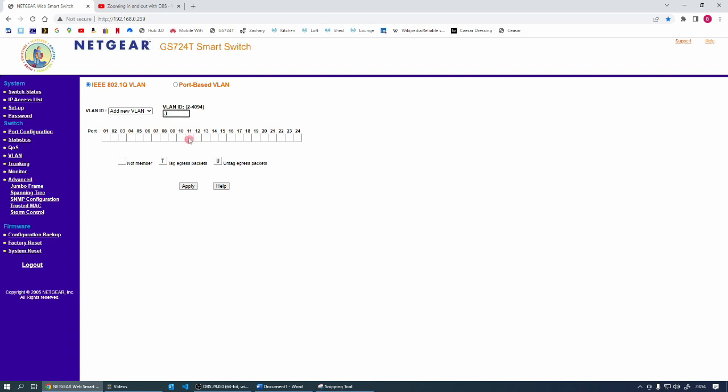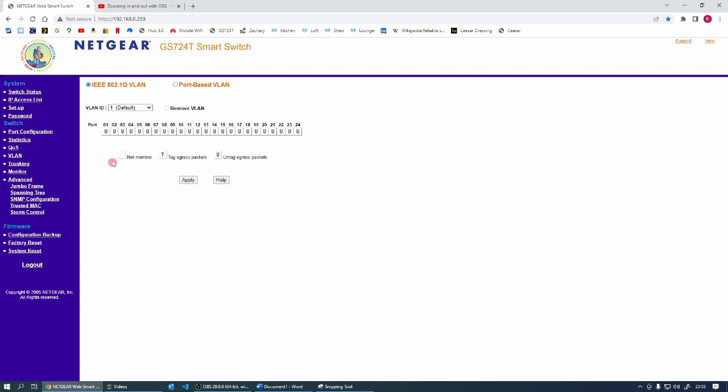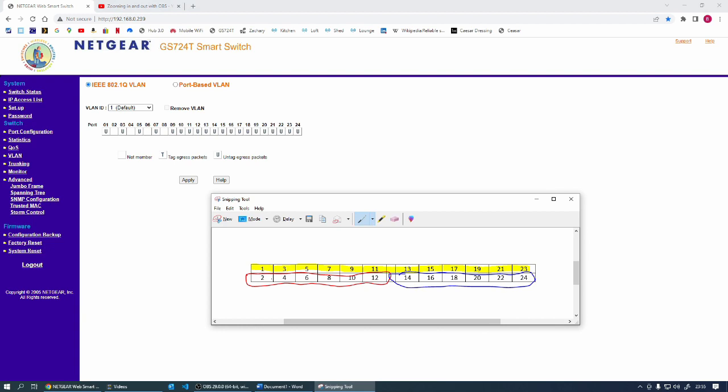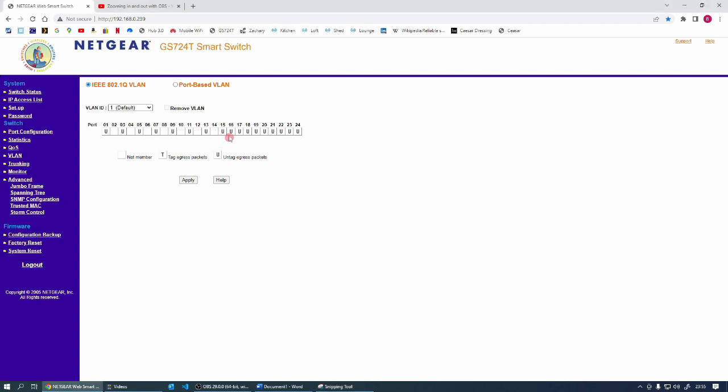Add another VLAN, VLAN 3. That's going to be 14, 16, 18, 20, 22, 24. Apply. Right. Now I need to remove these ones, all the evens on the bottom row. So this top one, VLAN 1, is just going to have the odd ones on the top row. Just click, click, click, click. Okay, and apply.